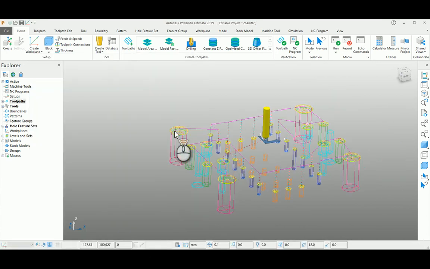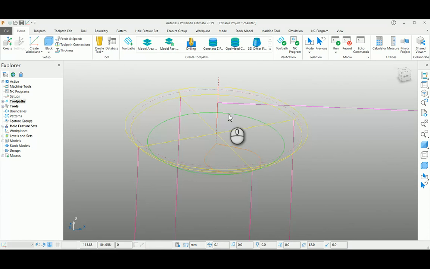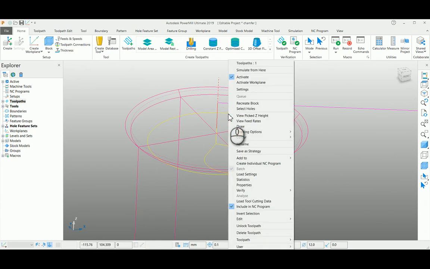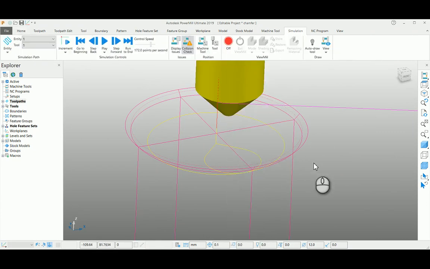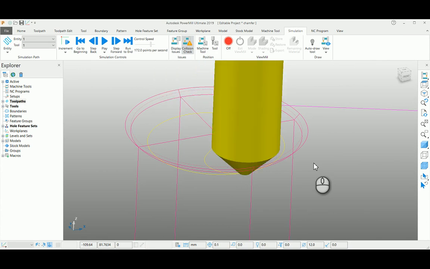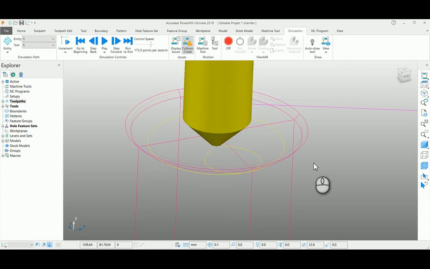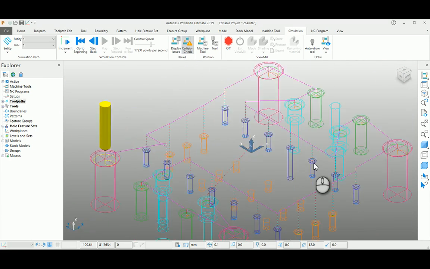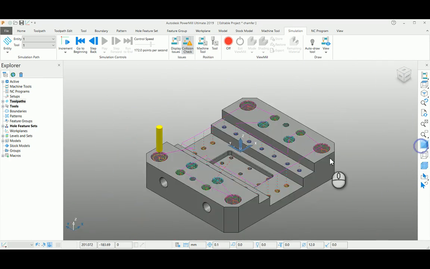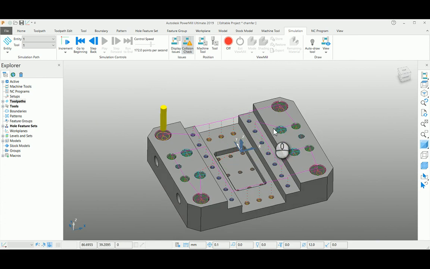You just see a particular hole. You right click over the toolpath, say simulate from start here. It will go in this fashion. It will plunge at the center and retract also from the center. So the next one, I'm going to create a feature group.